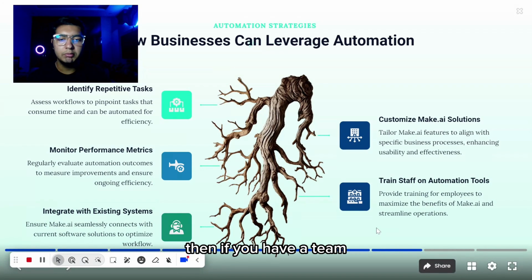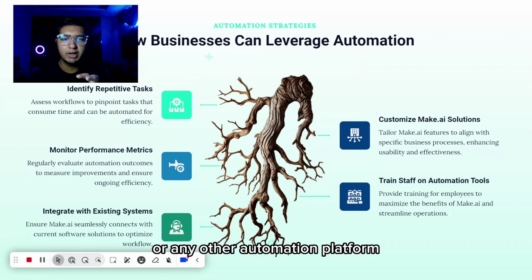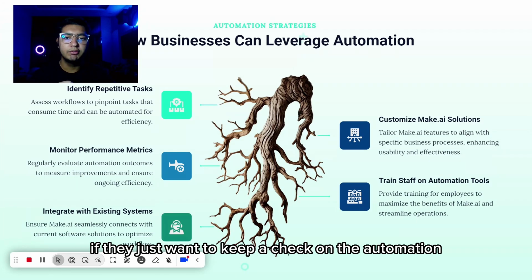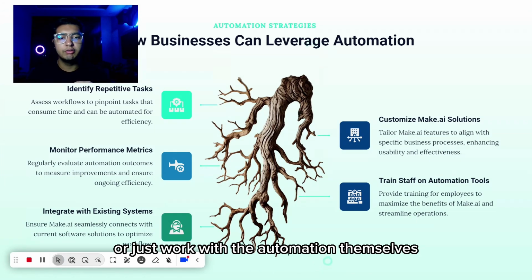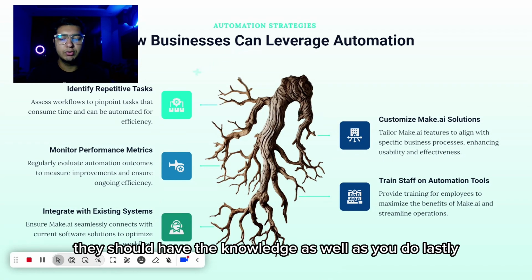Then if you have a team, you should also help them learn Make.ai or any other automation platform if you are running it in your business, so that your staff can also help you from time to time if they just want to keep a check on the automation or work with the automation themselves. So yeah, for all that, they should have the knowledge as well as you do.